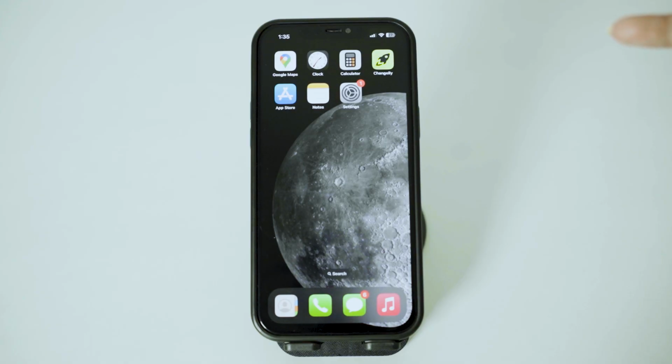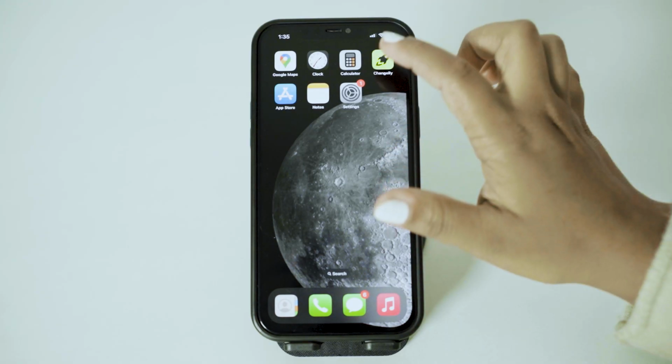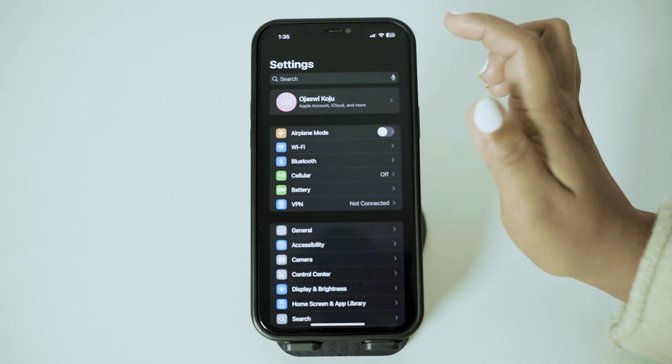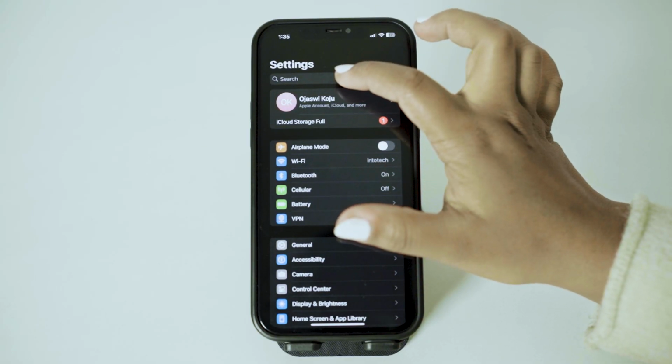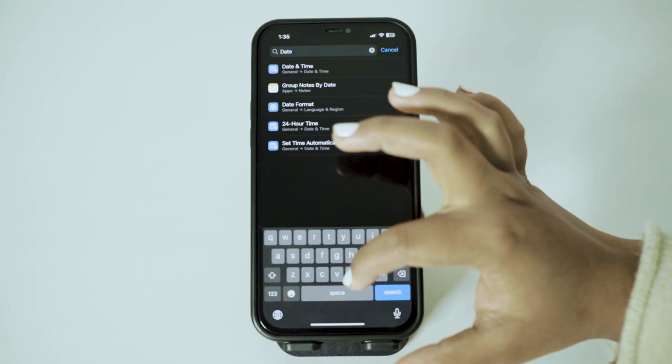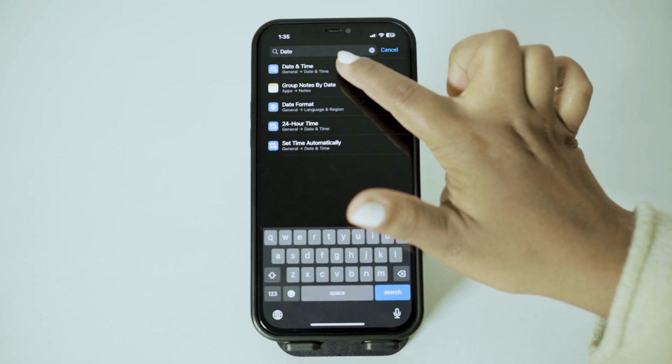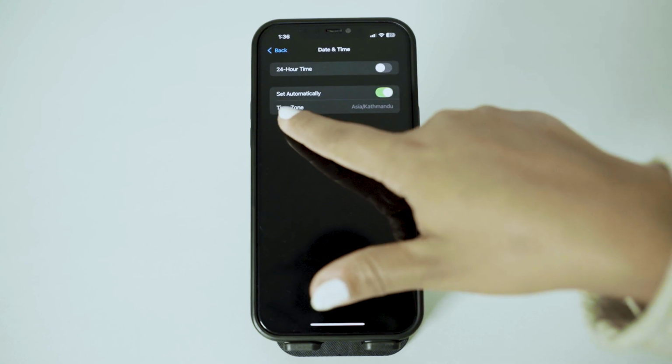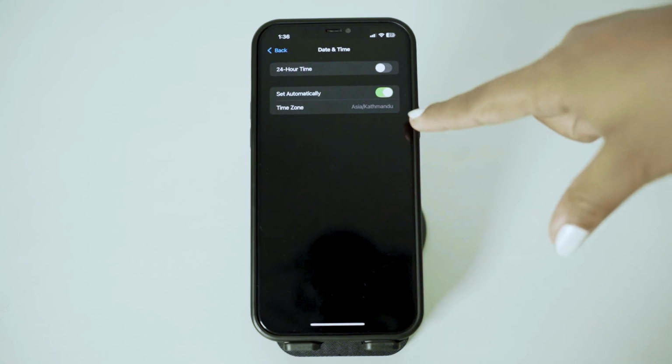First of all, you can simply check whether your date and time is correct or not. So you can go to the settings, and from here you can tap on the search bar right here and search for date and time. Here you can see date and time, tap on it. And here you can see currently my time zone is this.